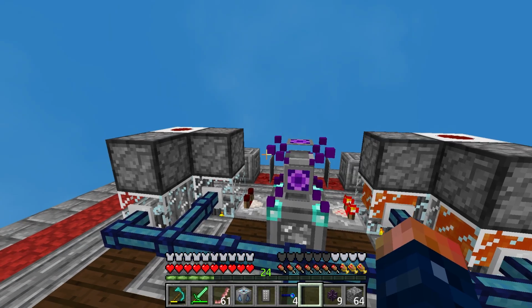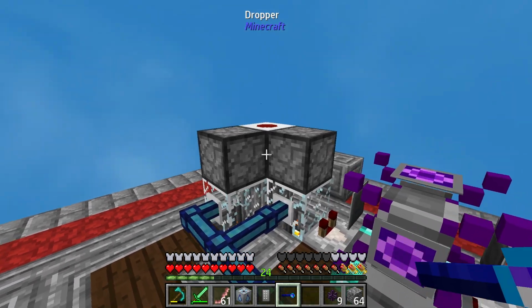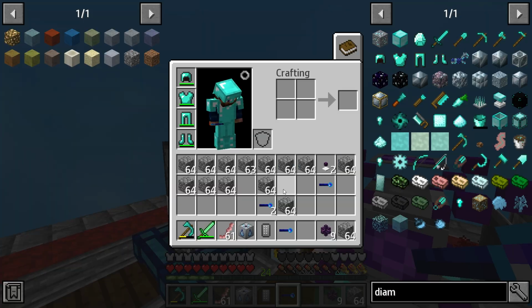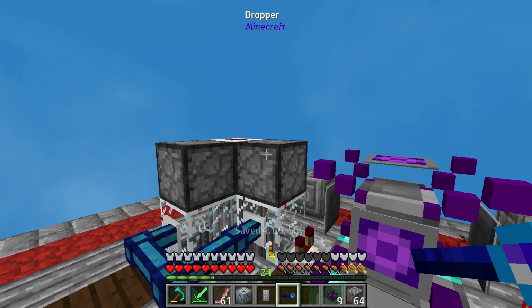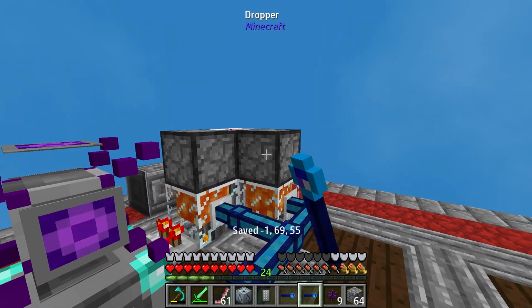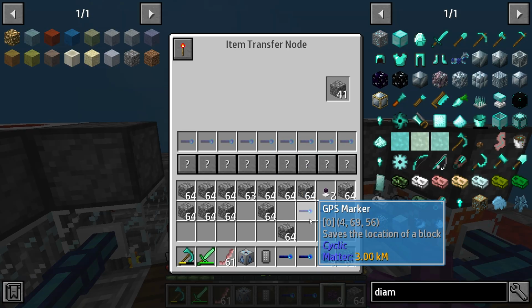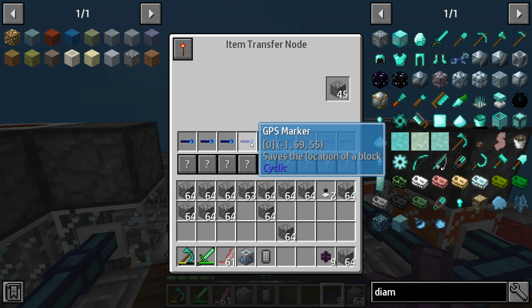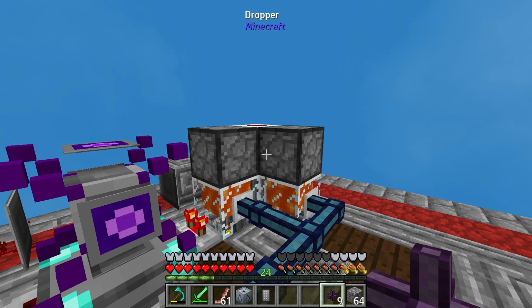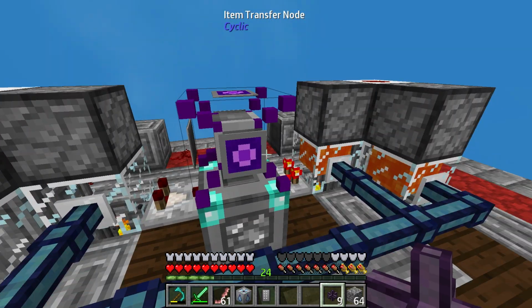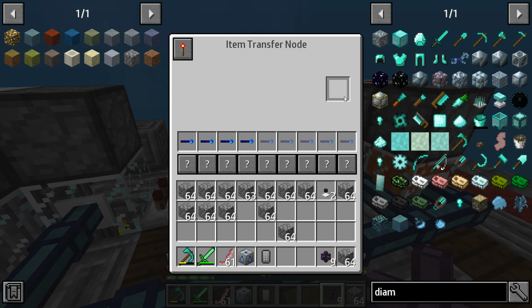And what we need to do is take these GPSs. And we just need to shift right click on the block that we want to fill up. There we go. Same with this one. And last but not least, we want this area. And then we're just going to throw them inside. Just like that. And what this will do is it will check the inventories over here, find out where the items need to go. And it should go into them.